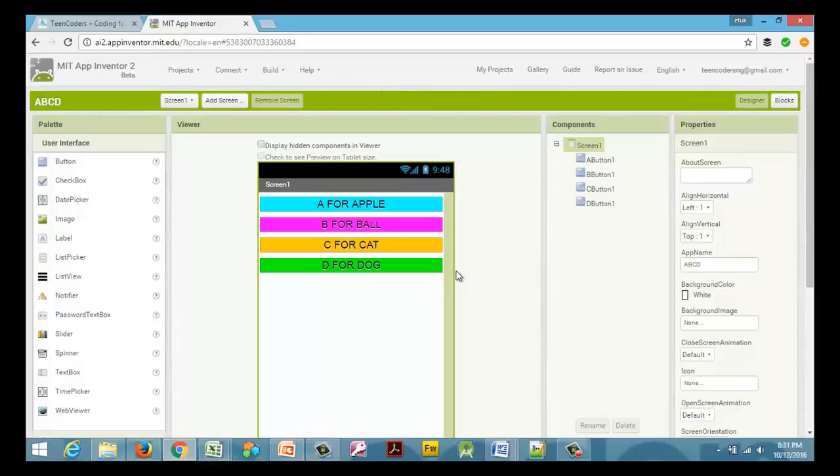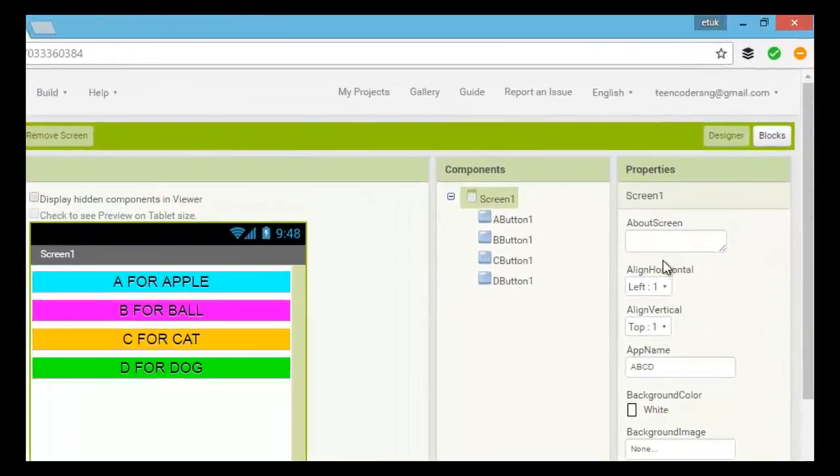Before we proceed to the programming aspect of it, I also want us to work on the screen. You can see all the properties, all the items on my app, listed here in my components, so I can edit any of them. I want to edit the screen, so if I click the screen, you see it lists the properties of the screen.